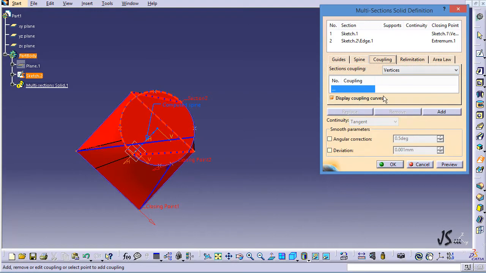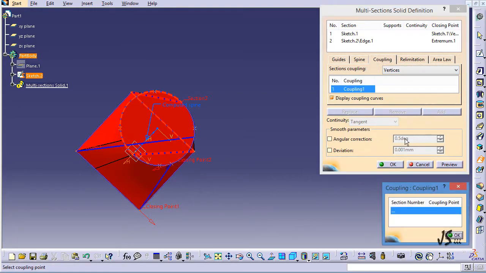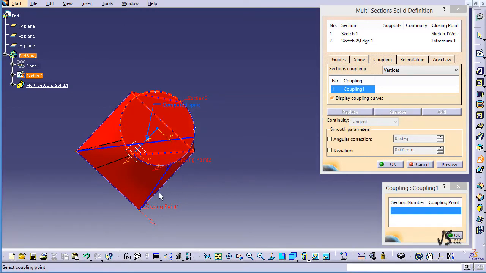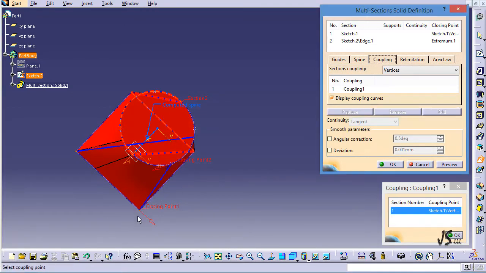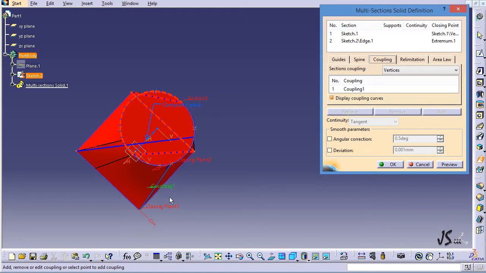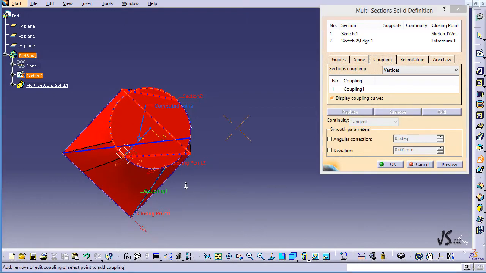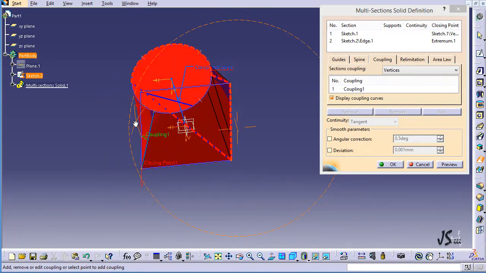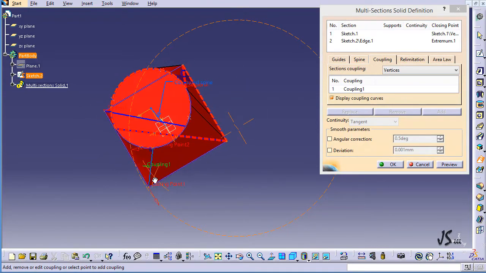Here I click here and I click on add. So by clicking on add, I select this point and then go and select this point. Now one more time, this point. You can see the first coupling here. It gives me the first coupling, what I need to have. And let's go for the other coupling.